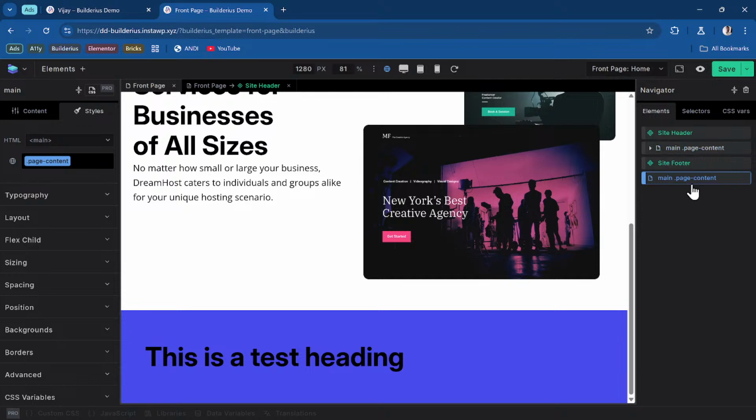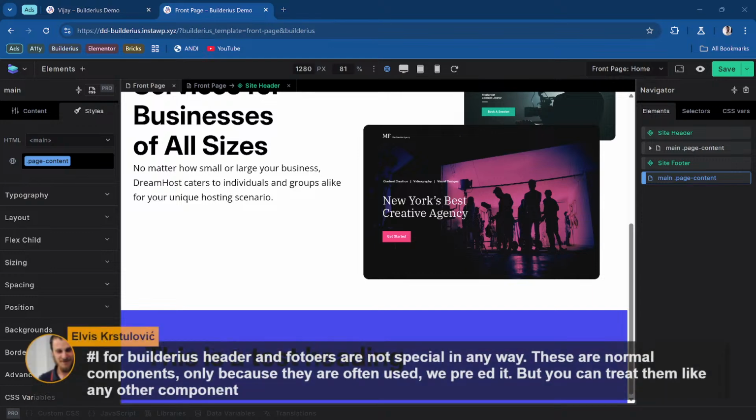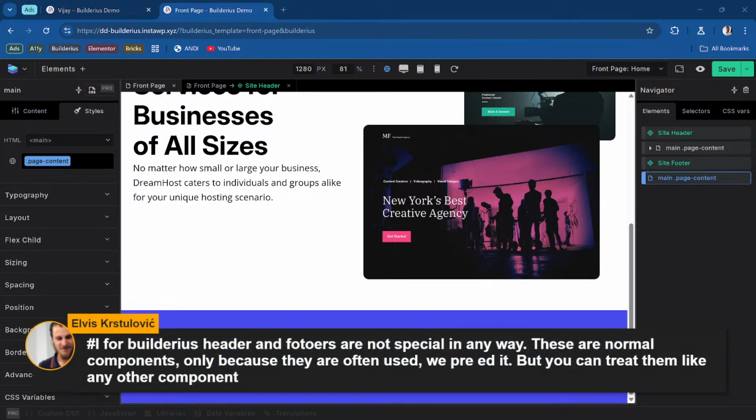So it's not really a big deal. That's the thing about Builderius. Nothing is really forced on you. You can change anything you want. You can change the main. If maybe your page does not need a main tag, which I highly doubt, you can change it. So yeah, there's the answer there.